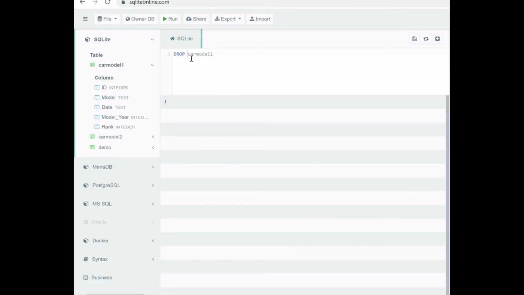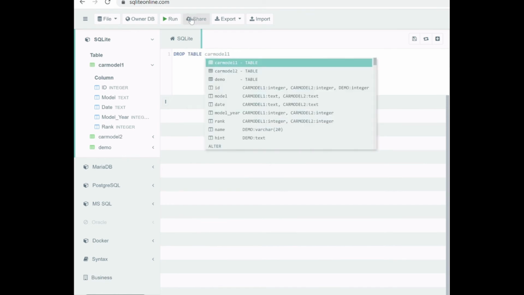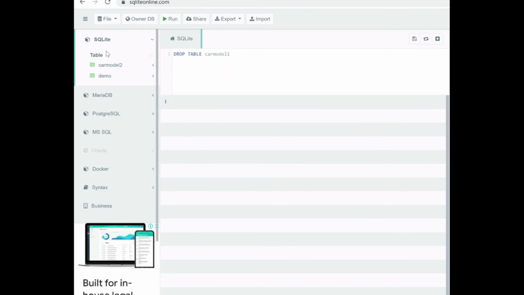So here we are trying to now drop the table. So we have to specify drop table name, and that's how you can actually delete the structure of the table as well.